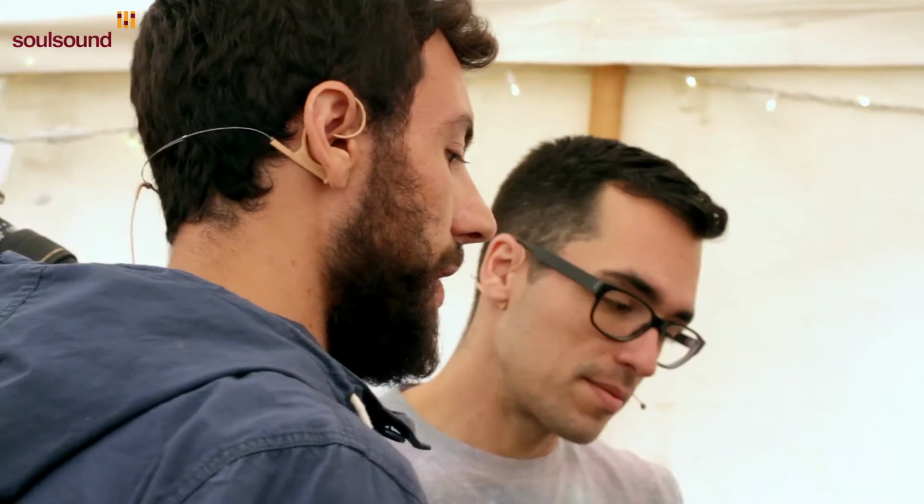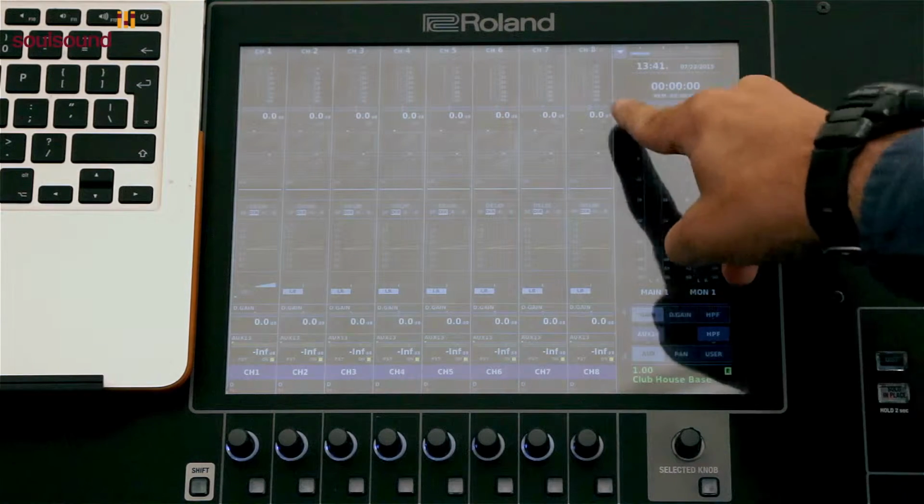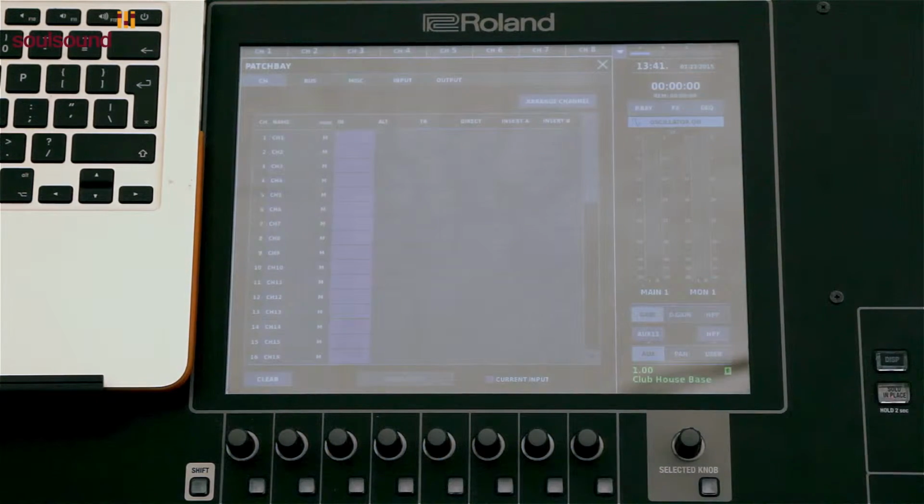One of the very first things you need to do once you start a show is do the patchbay, do a proper patchbay. So, graphic EQ, FX section, patchbay. These three things are very important. So it's very quick access to the patchbay.